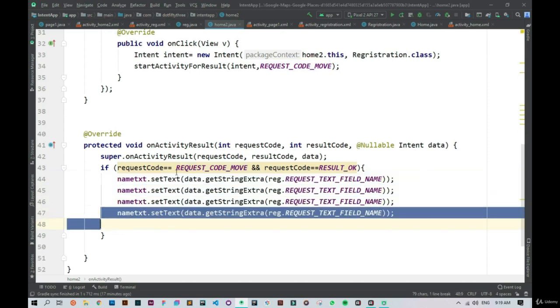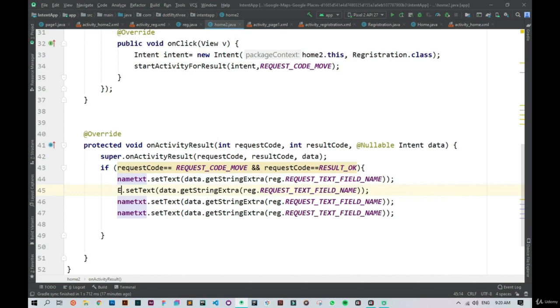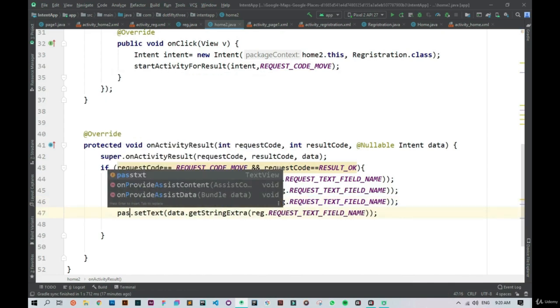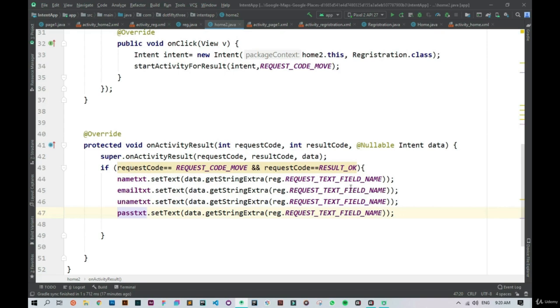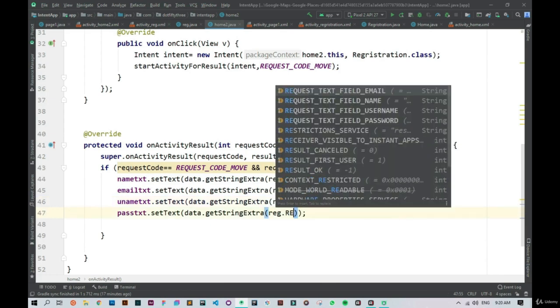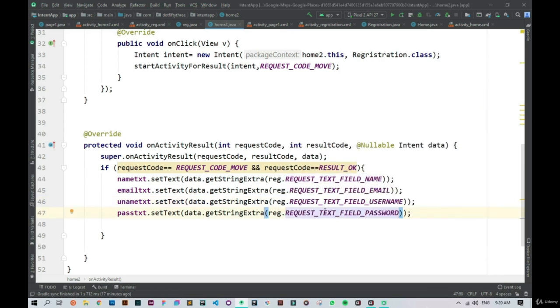Okay, so I'll use request text name for the name, and let's just duplicate it several times. Control D. Now I'll use it for email txt, this one's for uname txt, and this one for pass txt. And now instead of this, I'll say request for email, request for username, and finally request for password.